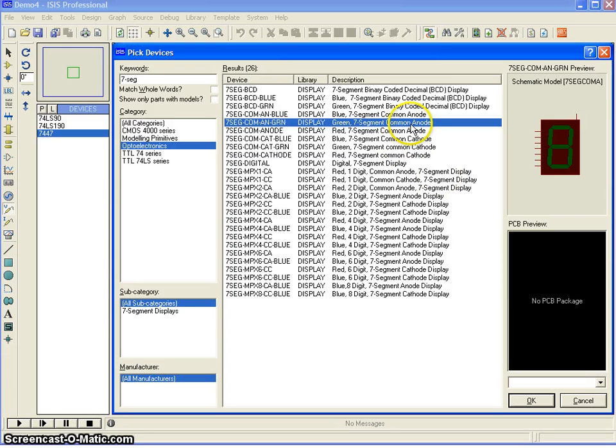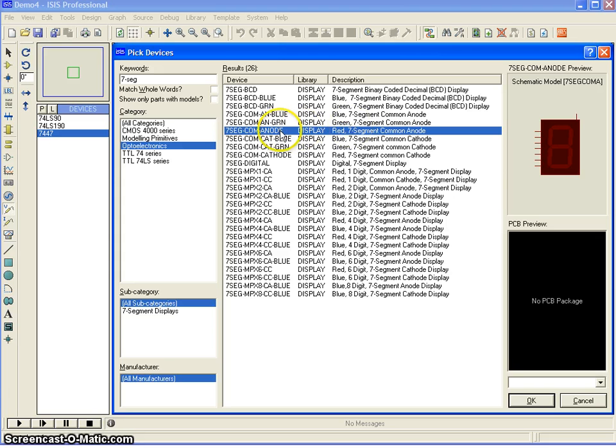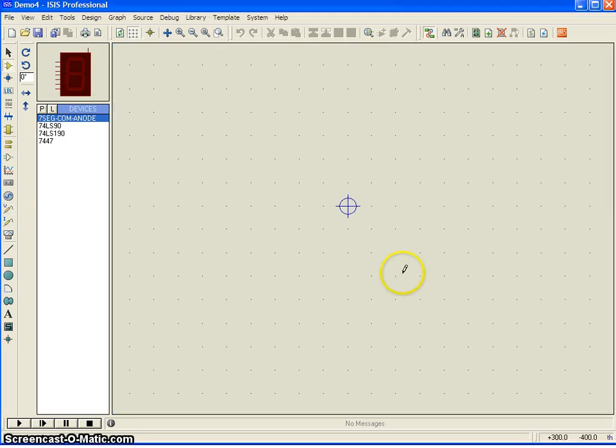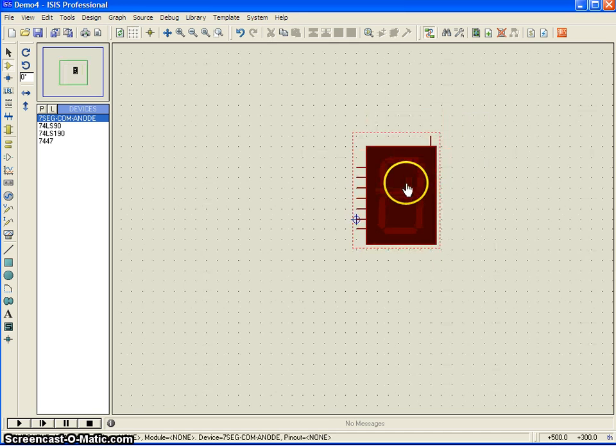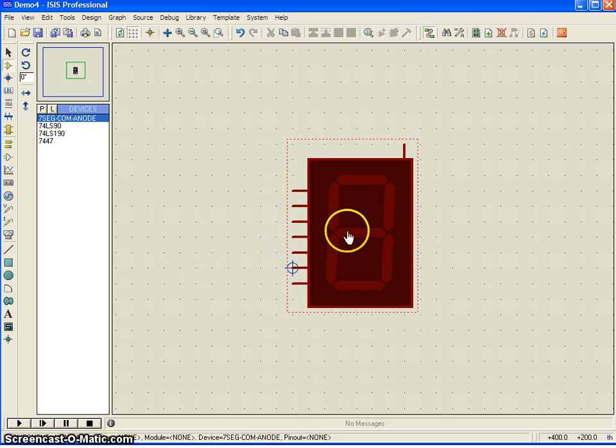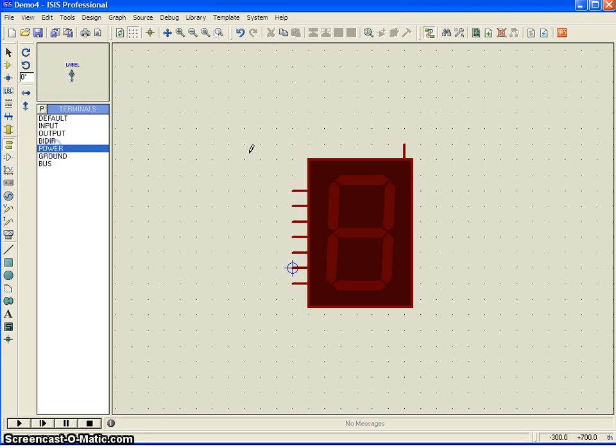Okay, you can also see here common anode and common cathode. Again, based on the driver IC we have to choose. So let me choose a red common anode. Okay, so just say okay. So let me start with the display. Common anode means we have to connect positive power here. So I just go to the inter-sheet terminals, power, and I connect here.